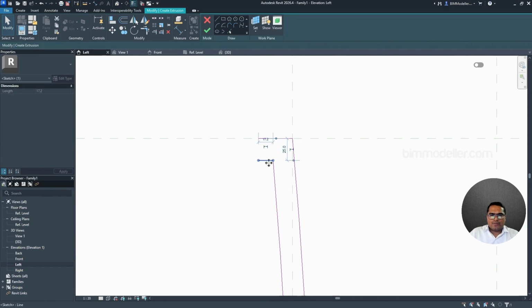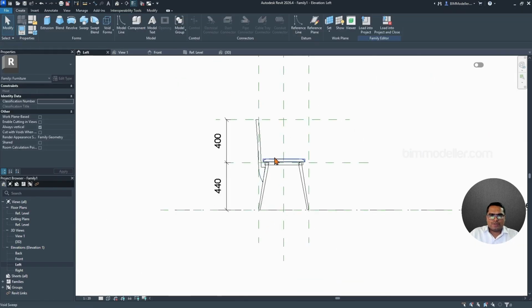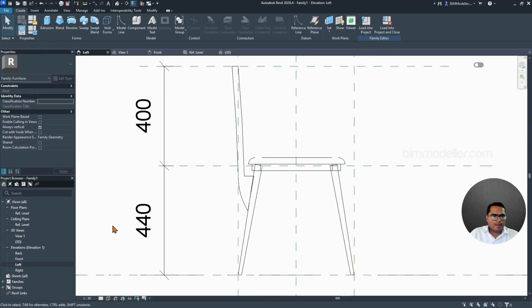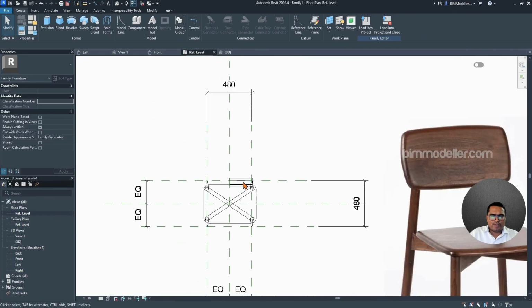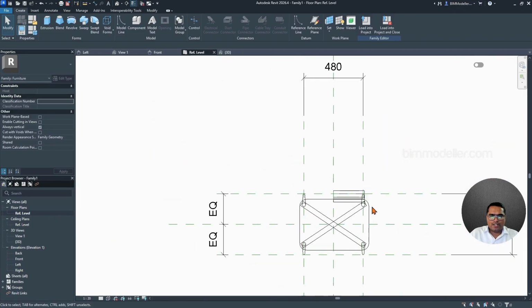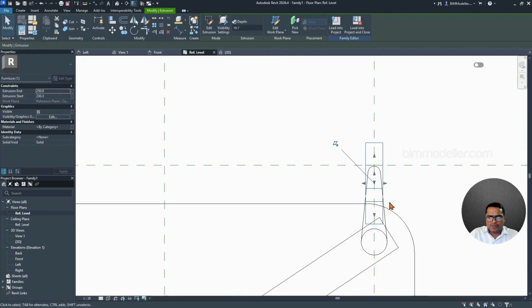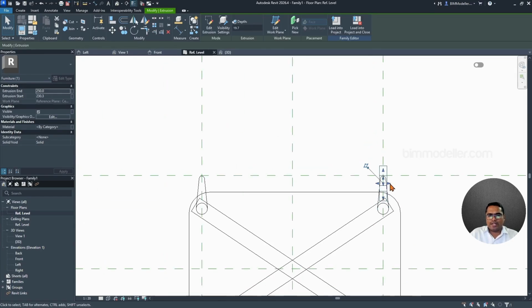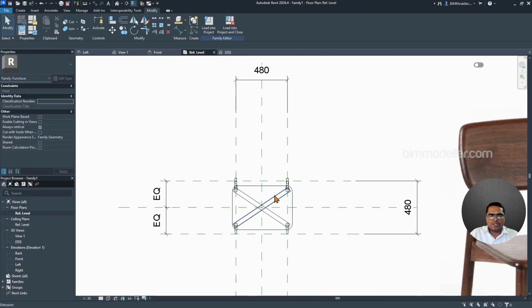Okay, so once this is done, trim and extend, finish, and go to the top also. And actually this is not the shape, so we are changing that to a different shape now, and we can have support like this. Even we can rotate this also. For now it's fine. Finish it.